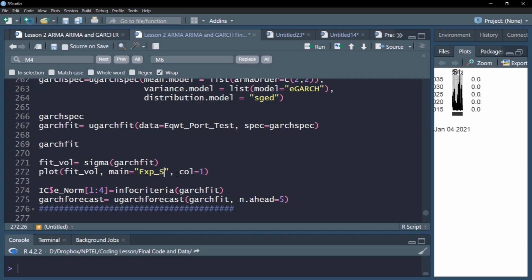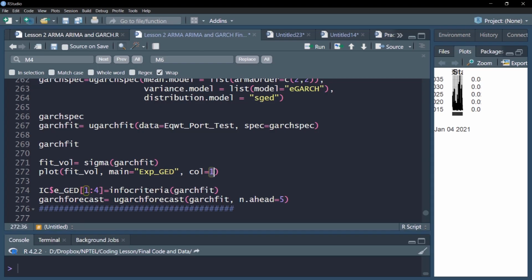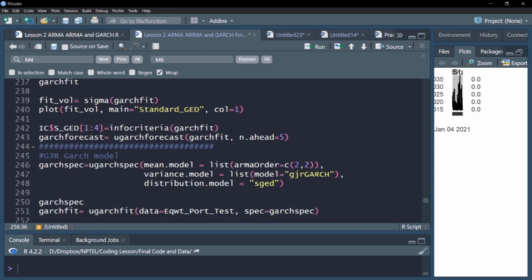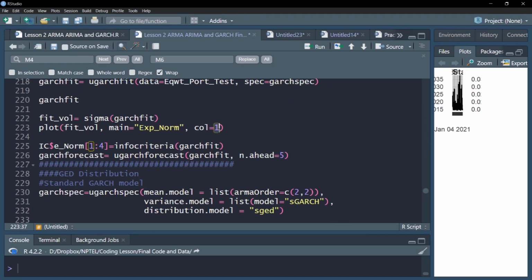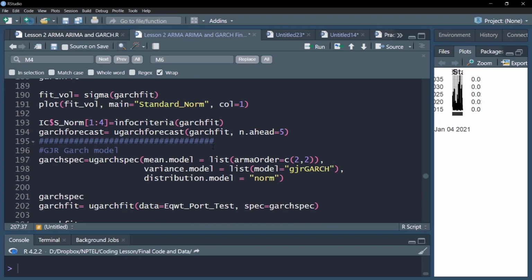Also, the plot colors that I have used, I need to change them slightly. Here also I'll change to EGED. Now the plot, this is the 6th plot, so color 6. This is the 5th, so color 5. Then color 4, color 3, color 2, and then last color 1.